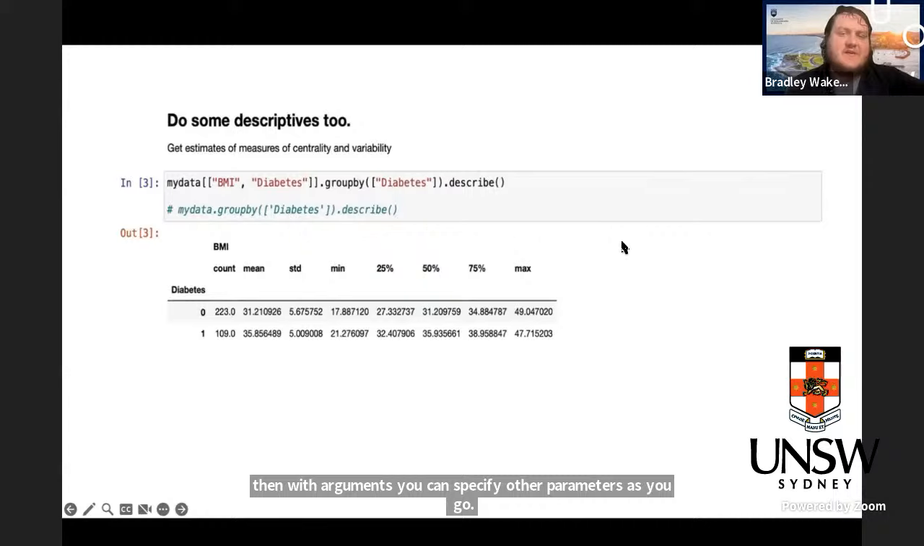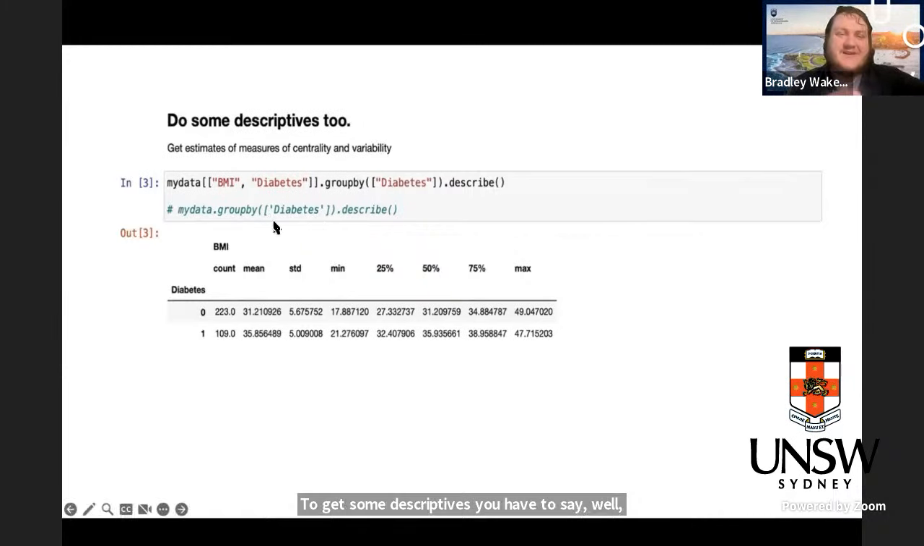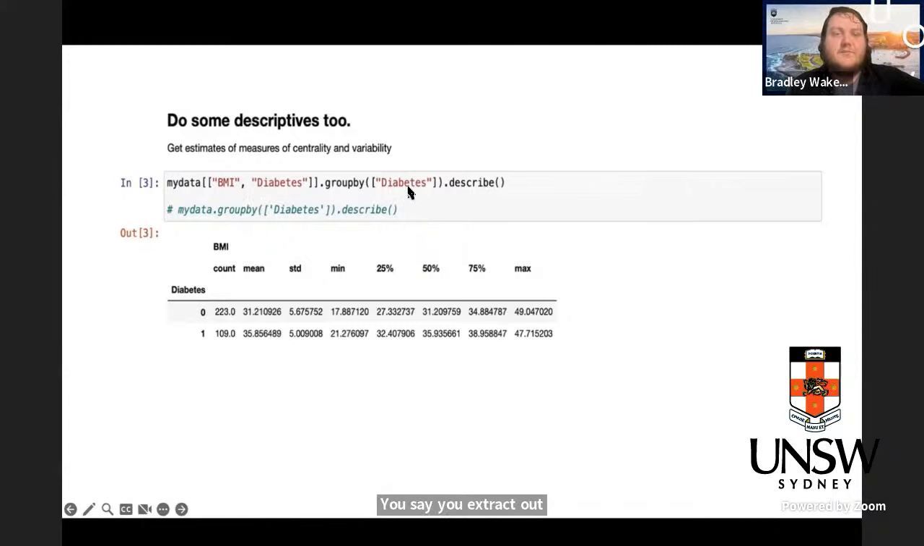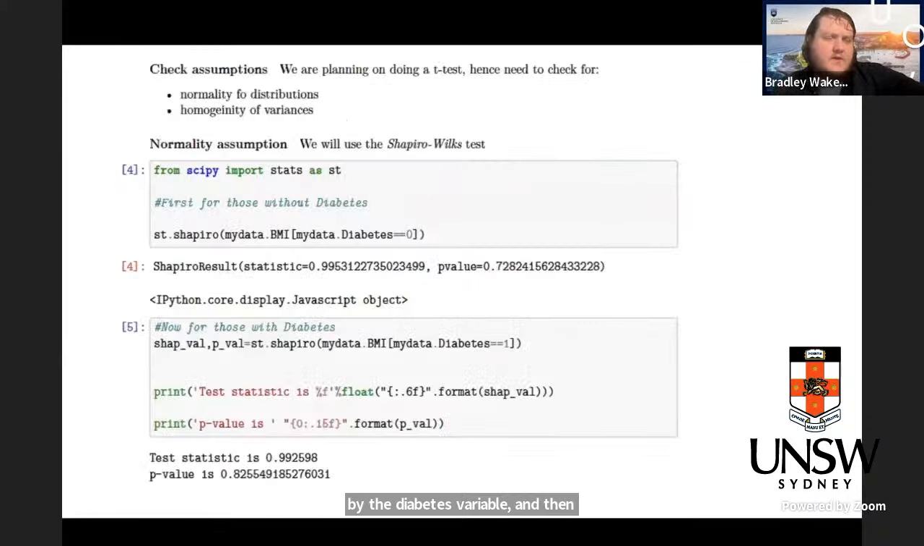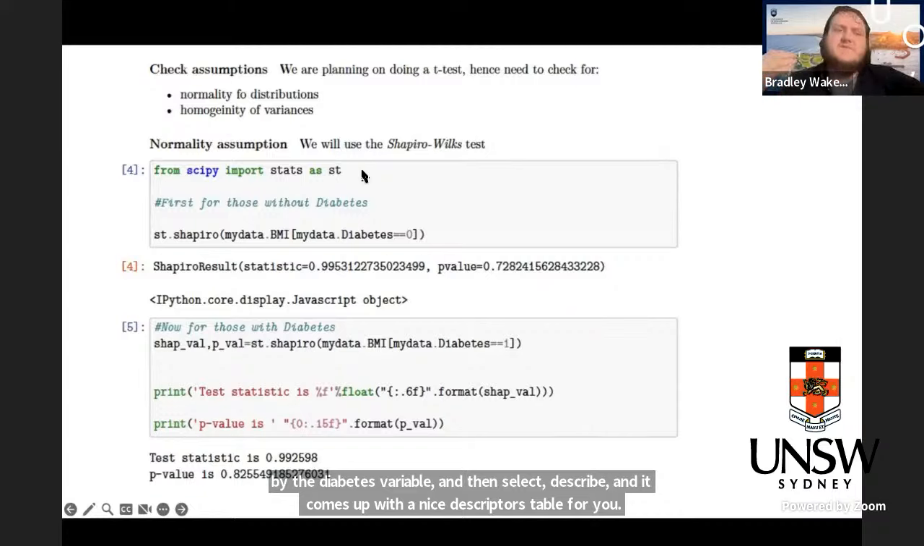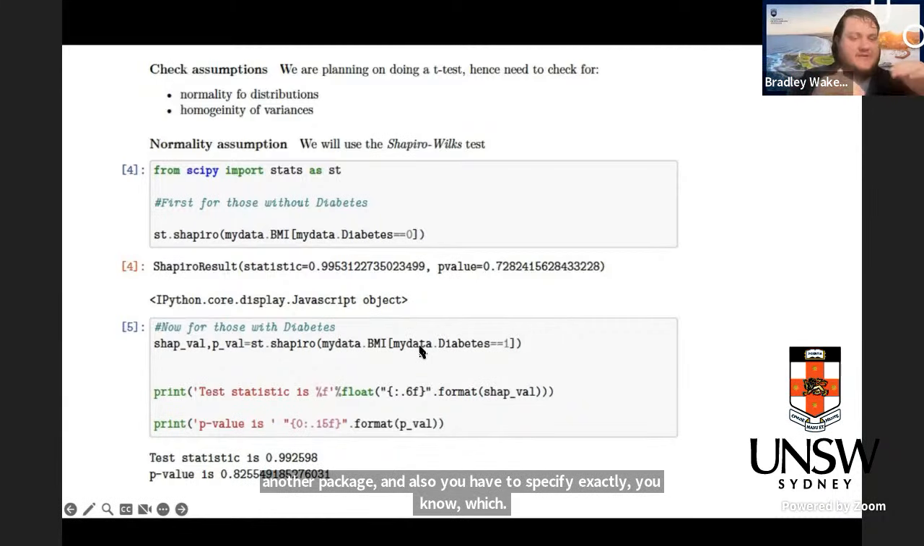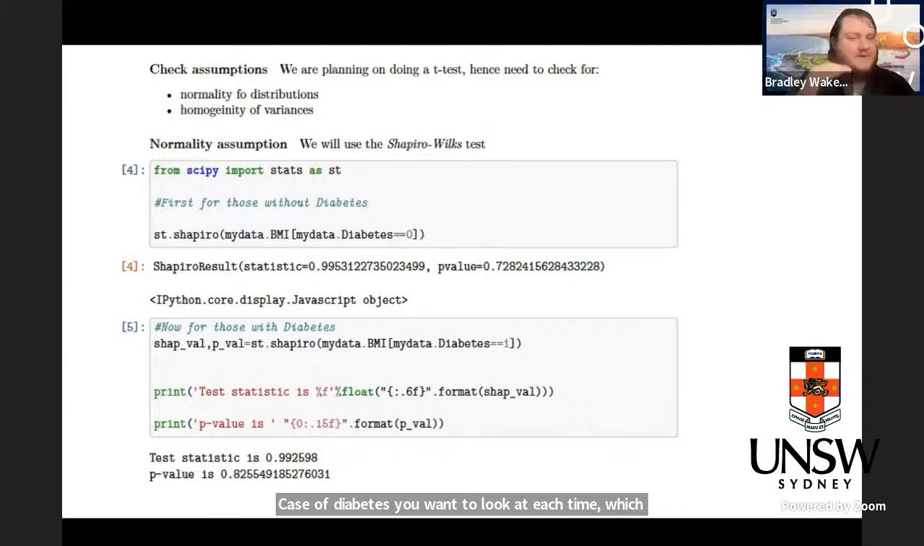To get some descriptives, you have to say what variables you want to do descriptives on. So you extract out these two columns. You then group by the diabetes variable and then select describe, and it comes up with a nice descriptives table for you. In order to do a normality test, you have to import another package. And also you have to specify exactly which case of diabetes you want to look at each time, which means you have to subset the variables. So again, might be a little bit tricky for those who aren't used to coding.